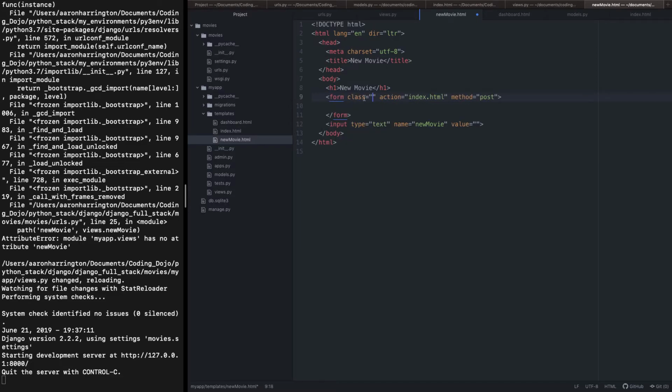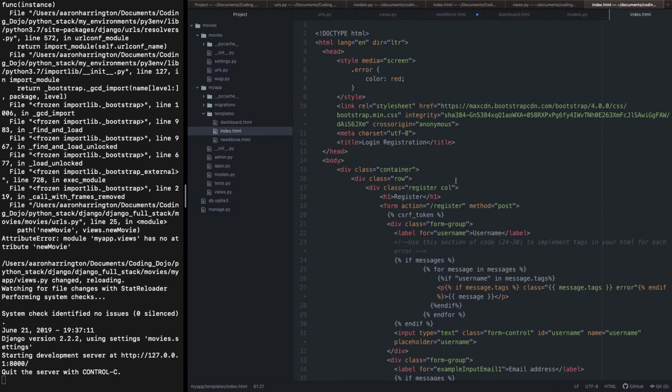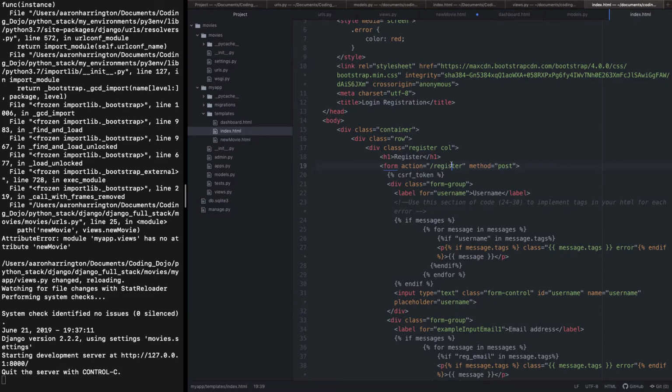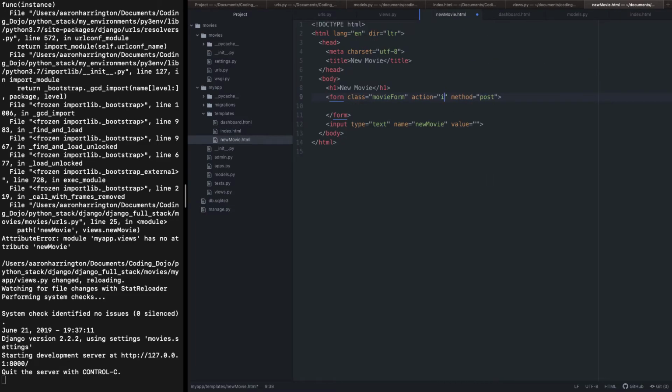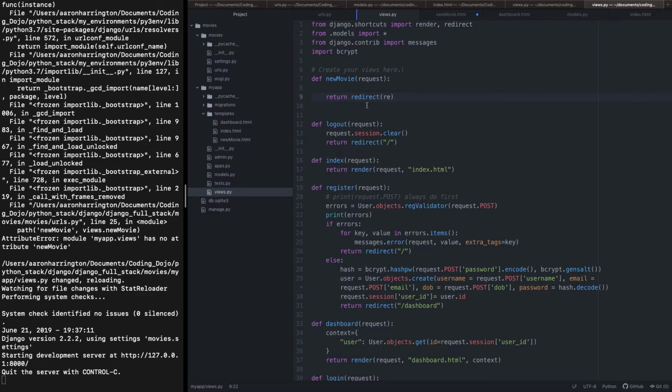Class. Action. Info. Well, we want to make it pretty later. Action. We'll send it to the... Anytime you go to the dashboard, right? Anytime we did the action with the forms, we directed it to itself. That's what we need to do. New movie. So that's how we actually do that. Then when we get into views and we're in our new movie, we can redirect to the main page.